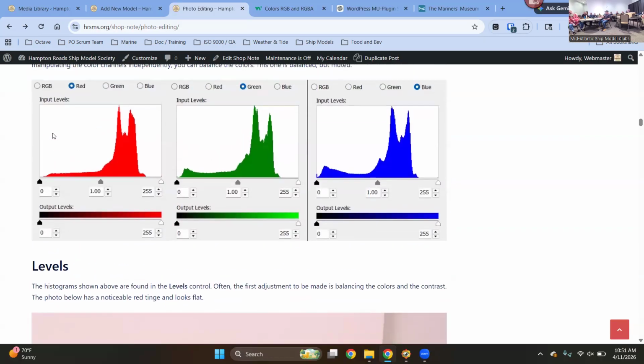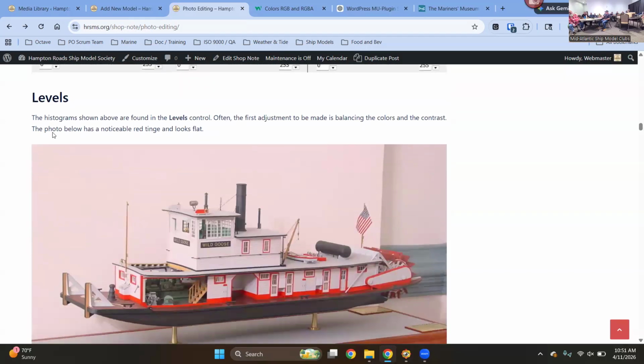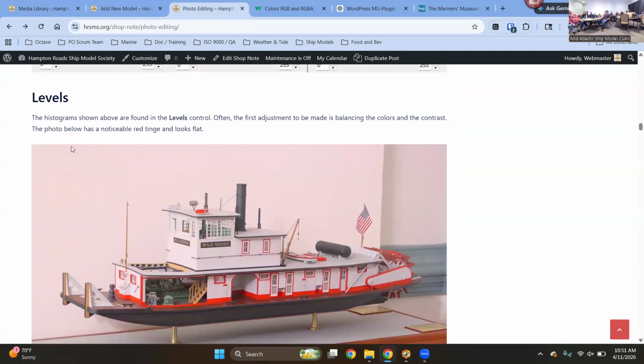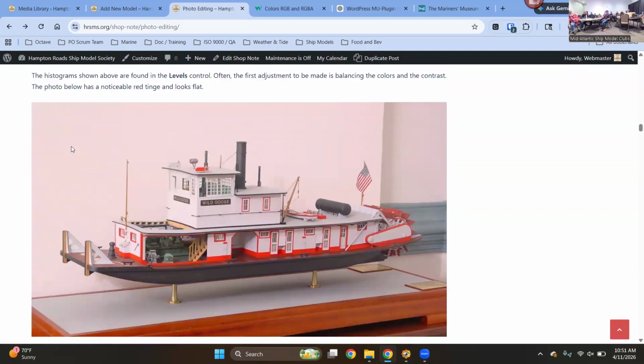These histograms that we're looking at are found in what's called the levels command control for the program. And I'll open up the program and show you what that means. So I'll admit I artificially added the red cast to this photo. And I said at the beginning that I had good examples for every photo editing control in the program that I've encountered over the years, but I didn't save them, put them aside. And then I thought it would be easy to go find them again, and it wasn't. So I had to artificially create this one.